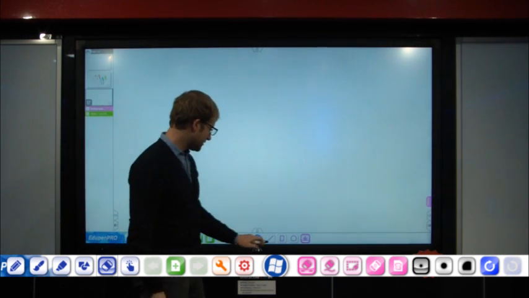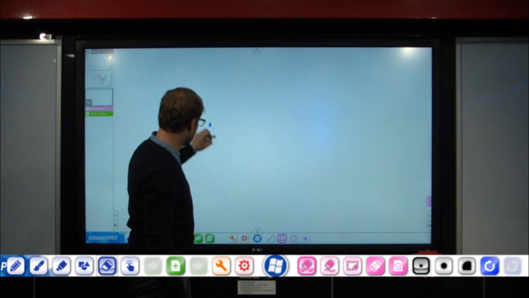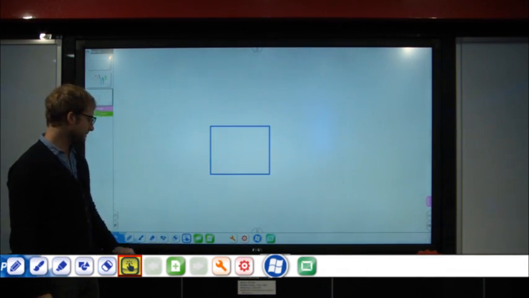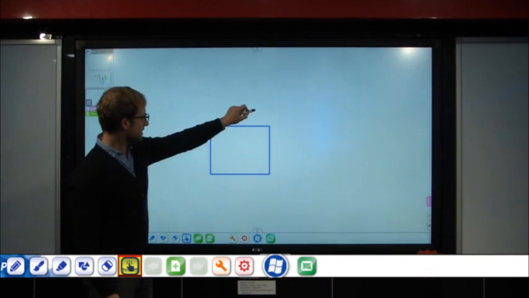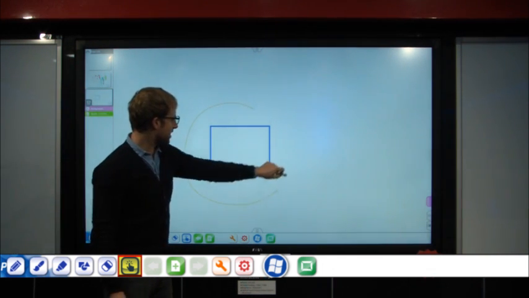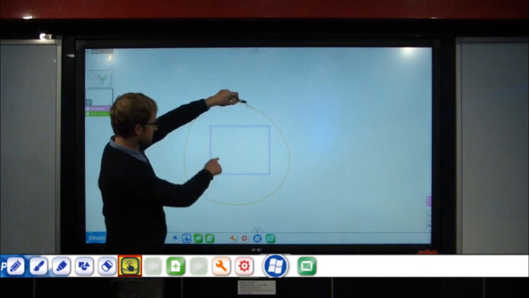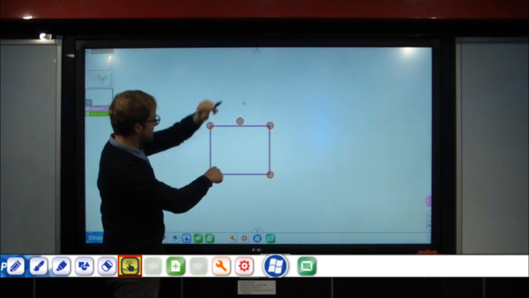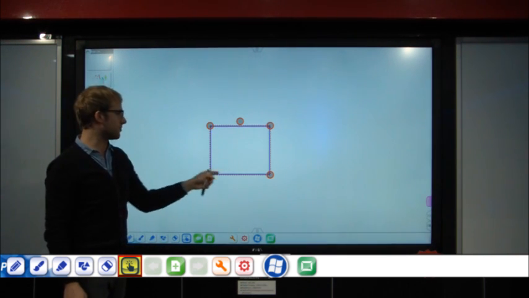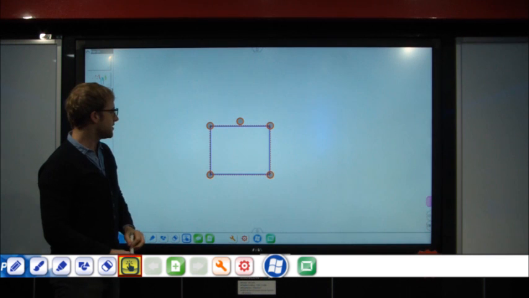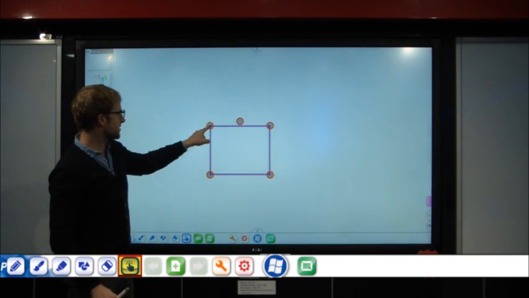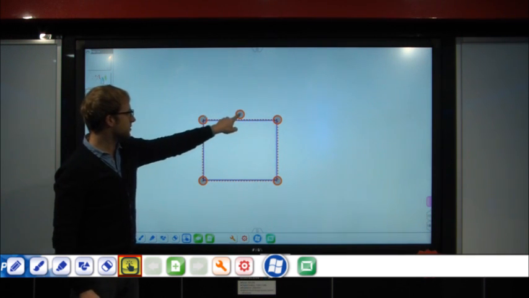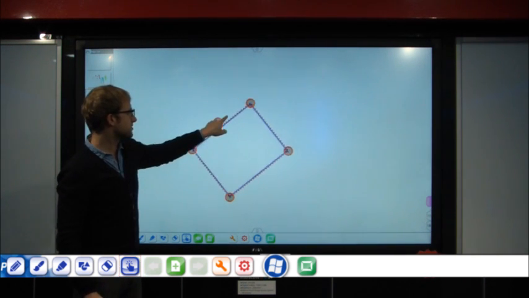Okay. So let's make a square again. And this last tool here is called the selection tool. So what I do is I click and drag and draw a circle around an object, and you can see it's changed colors now. That means I have it selected. So once I release, you can see these orange circles show up around the outside and a dotted line. So what I can do is click on one of these circles and I can change the size of the object. Or I can click on this one and rotate the object.